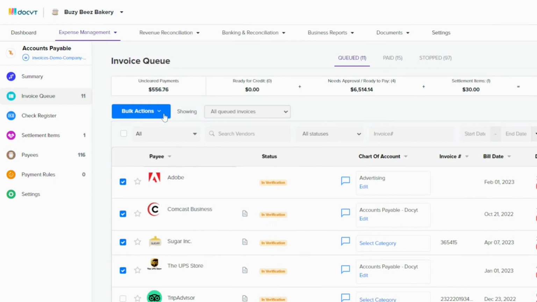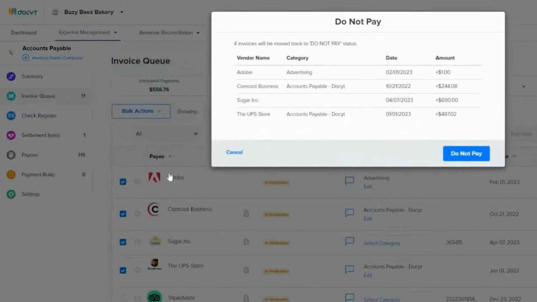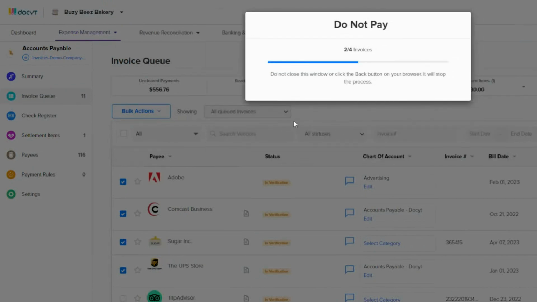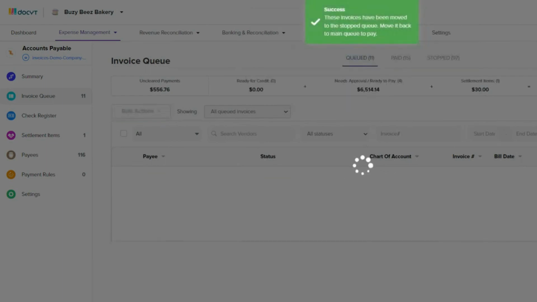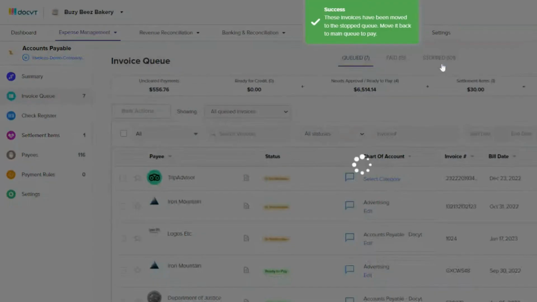After choosing the desired invoices, locate the Bulk Actions button on the top left corner, just above the list of invoices. Click on Bulk Actions and select "Did Not Pay." View and confirm the invoices you selected and click on the "Did Not Pay" option. You will now find these invoices under the Stopped section above, just like they were under Queued.